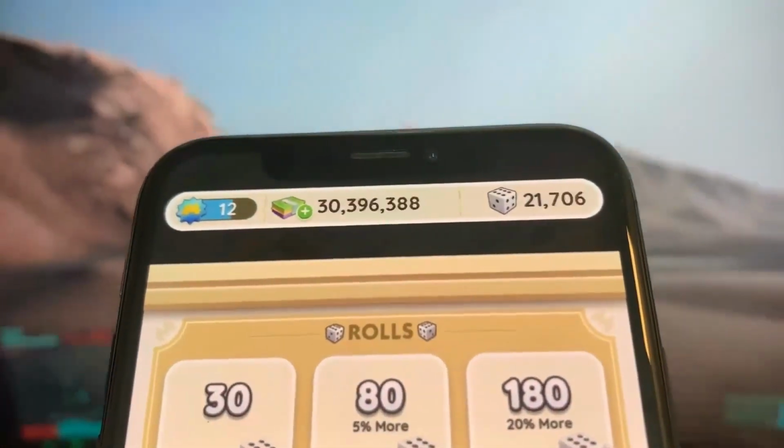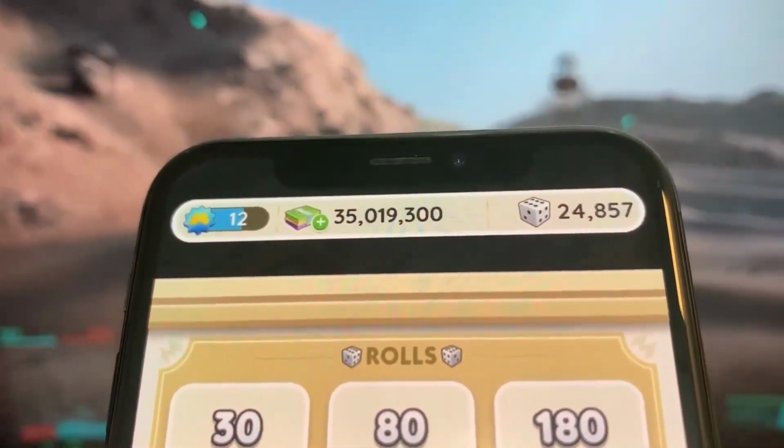As you can see guys, I'm getting free dice rolls and cash. Again, it's going up and up.